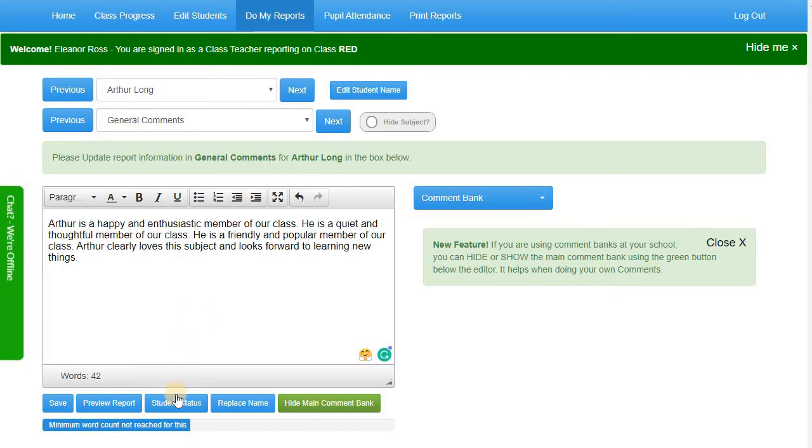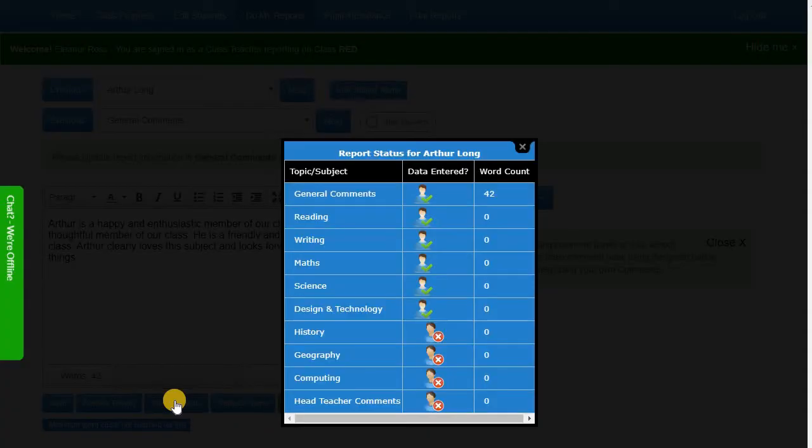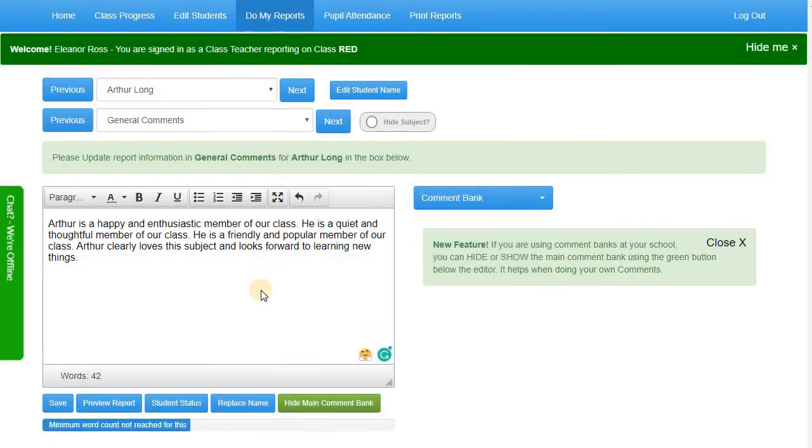You can quickly see the status of this student's subjects and word count by clicking the Student Status button. Use this as a guide. A great way of saving time is using the Replace Name button. If you want to copy a student's subject data to another student, then this feature is important. It does not matter if the target student is male or female.